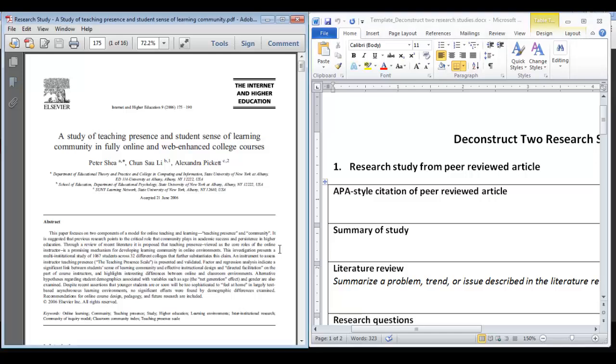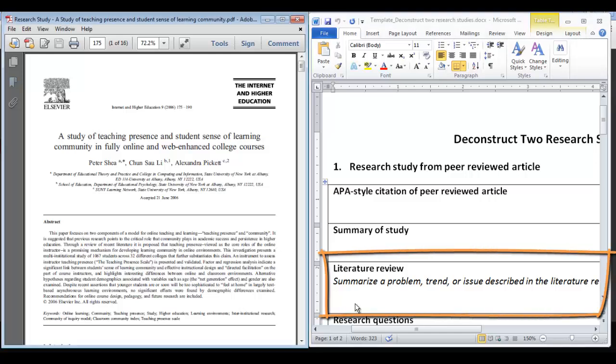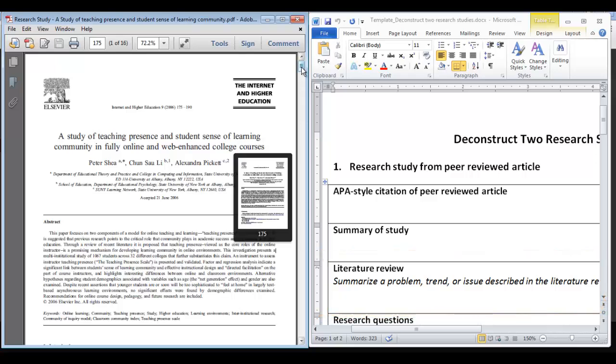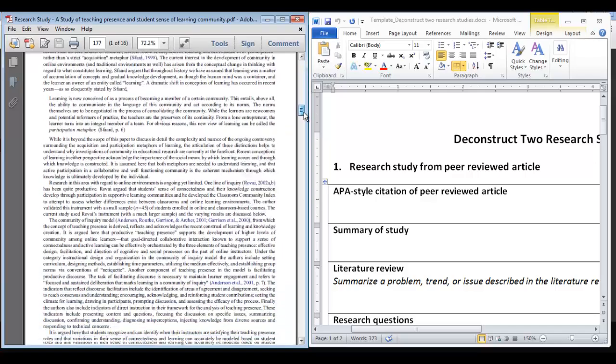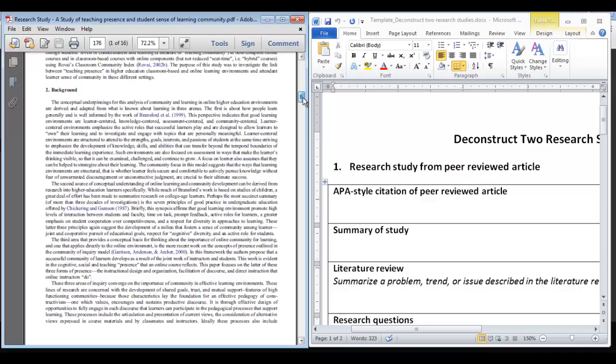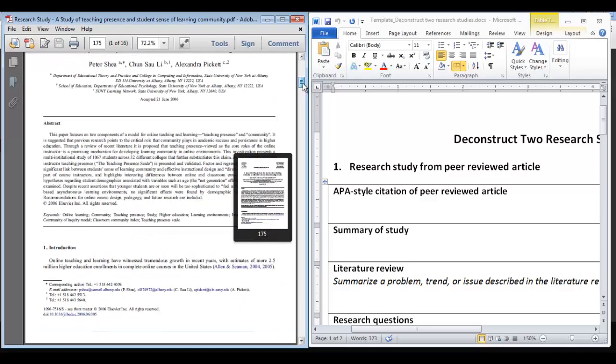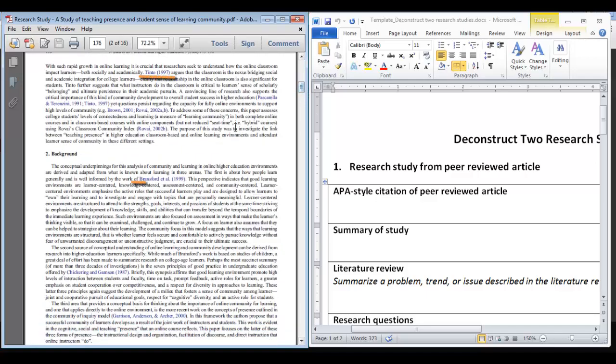Next, you need to describe a problem, trend, or issue that's described in the article's literature review. If we look at the headings in this article, none of them say literature review, but this whole introduction and background section is actually a review of the literature related to this study. We know that it's a literature review because we can see all of the other articles that are cited and synthesized in this section.